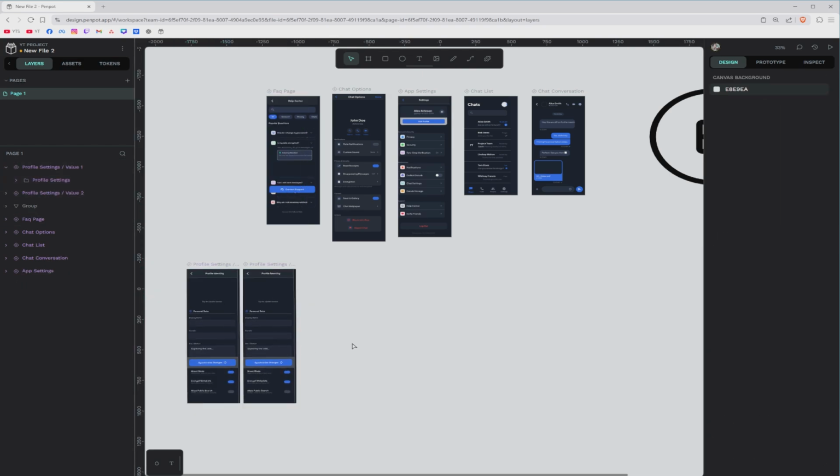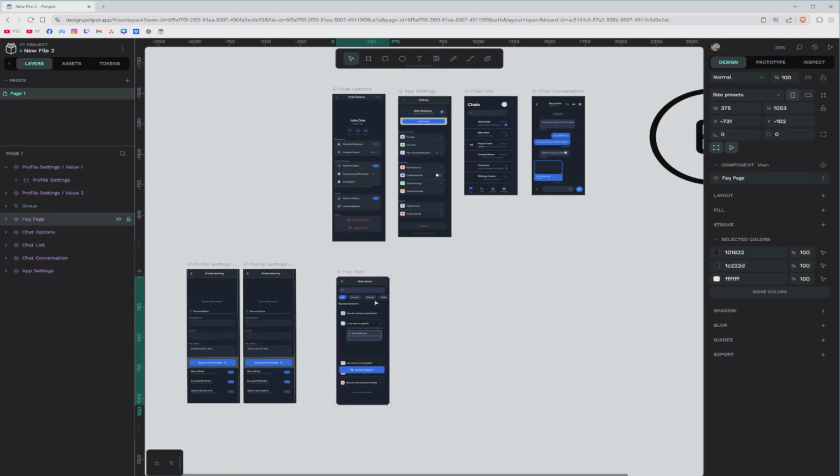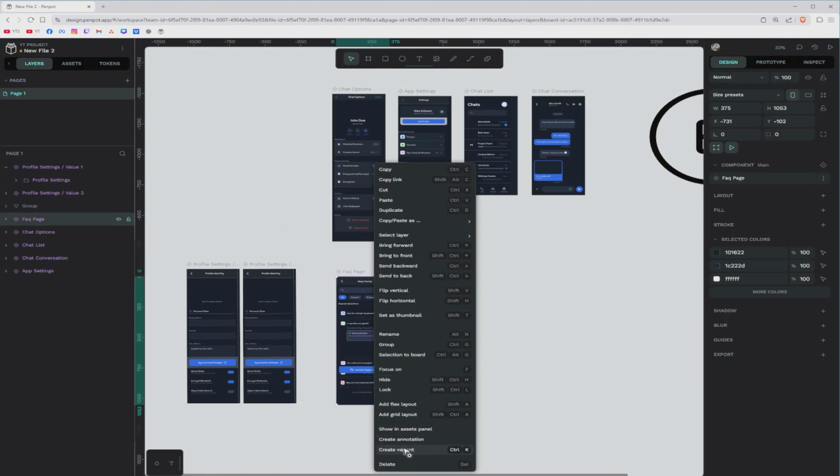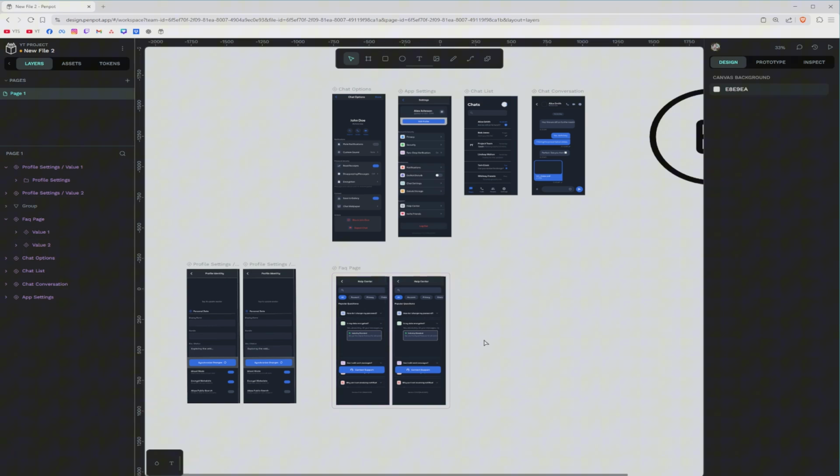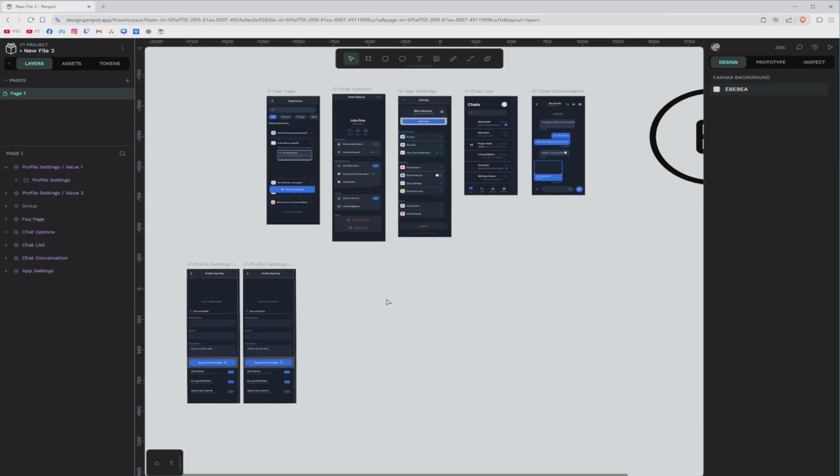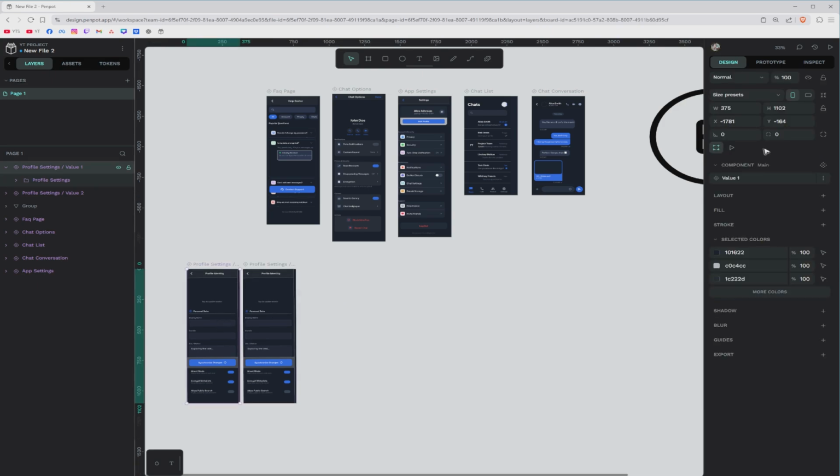There you go. Now another option, for example, this page right here, I'm going to right click and then just click on create variant. Now just go ahead and repeat the process to add more variants and then customize each variant right here in the properties section. And you will notice value 1, value 2.